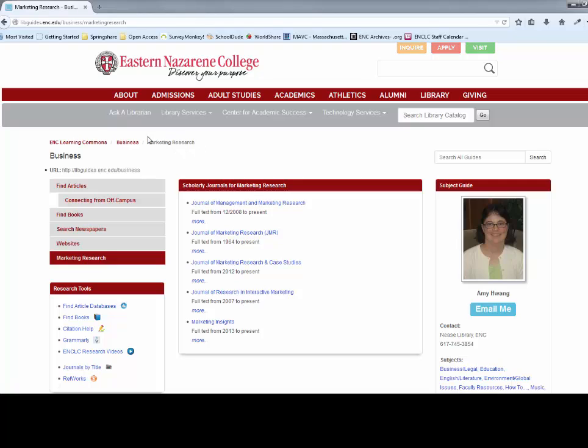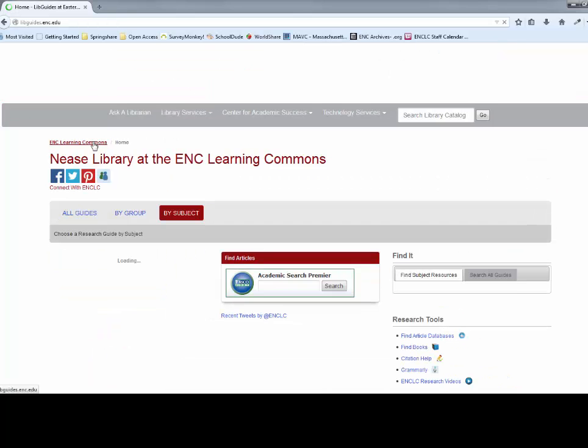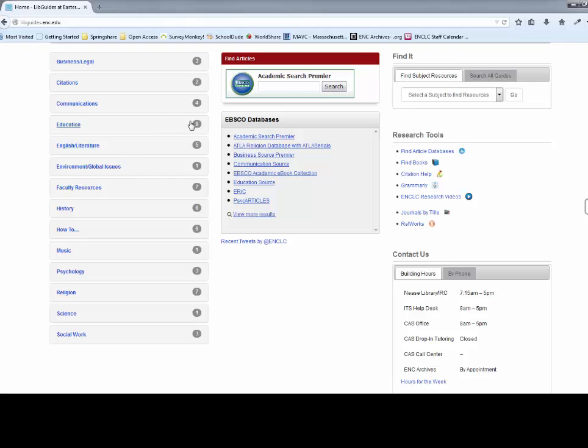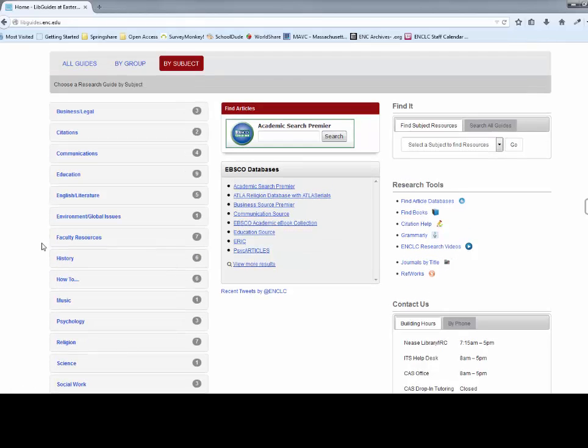And then if you see here on the top, you can go backwards and get your way back to the main library site. So depending on your subject, you can see all the numbers of guides we have for certain subjects. So depending on what you're looking for, you can probably find a guide for it.